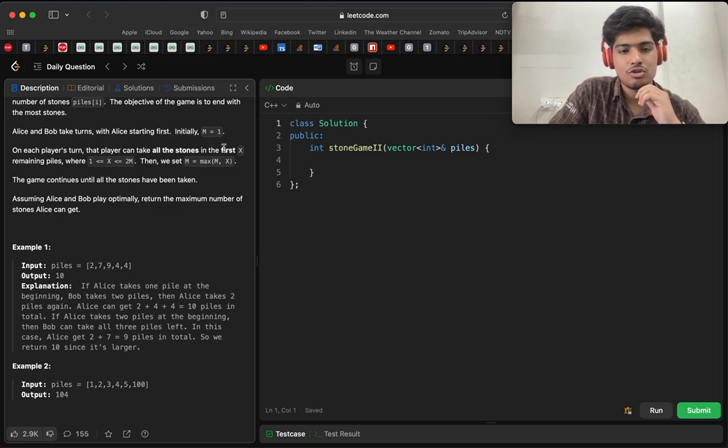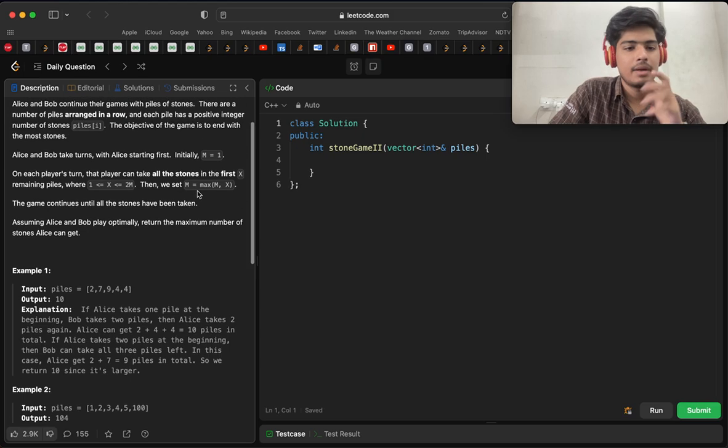So initially M equals 1. So if M equals 1, X can go up to 2, because X can take value 1 or 2. So X should be less than or equal to 2 and greater than or equal to 1. M also has a condition: M equals the maximum of M comma X. If X equals 1, then the maximum is M equals 1. If X equals 2, then the maximum is M equals 2. So this is what is given to me.